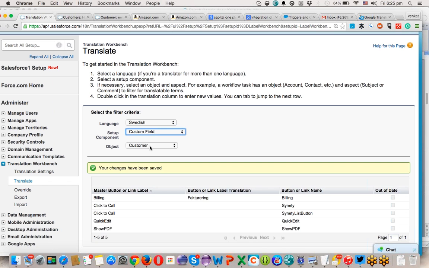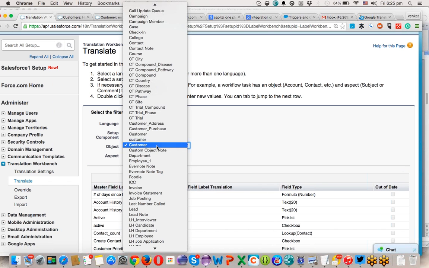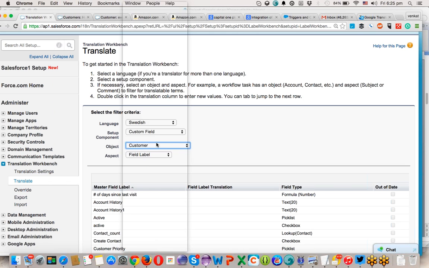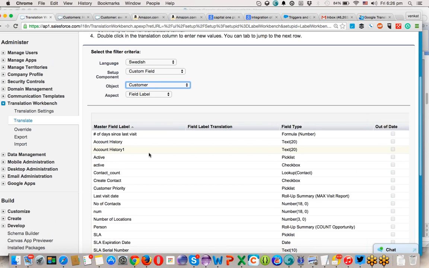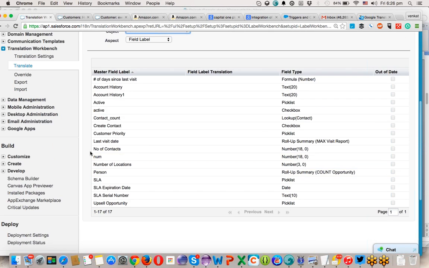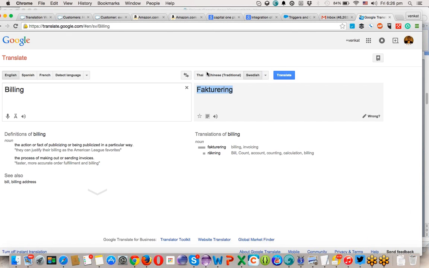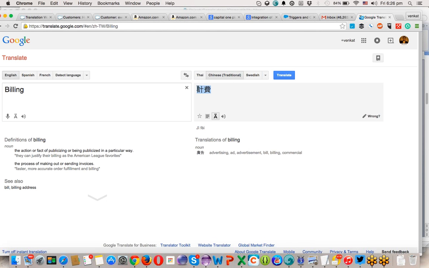custom fields. All the custom fields, you can see here. For a customer object, these are all custom fields for the customer object. There are 17 fields: new fields, account history, active, create, contact. All these things I can put translations. It automatically shows those values there. I can even copy, I got values also, right? See, I can copy this value.